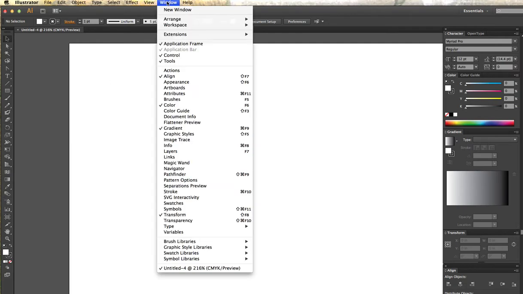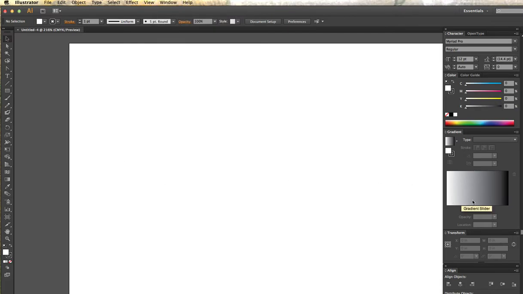Then go over to Window and make sure Align, Color, and Gradient are checked off. Nothing else except maybe Transform because it's not going to do anything. I just want you to be able to organize your desktop really well. So here's all the windows you're going to need for this assignment.